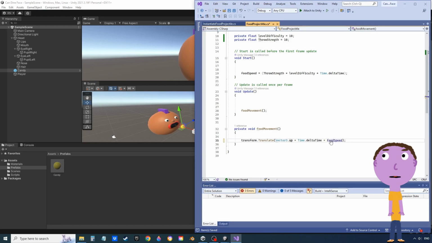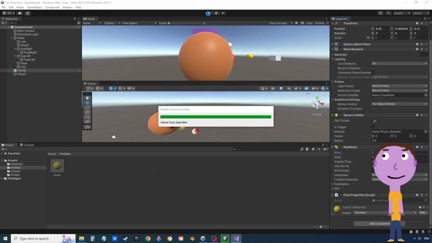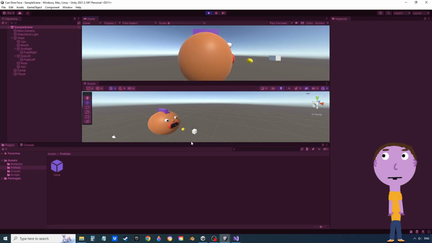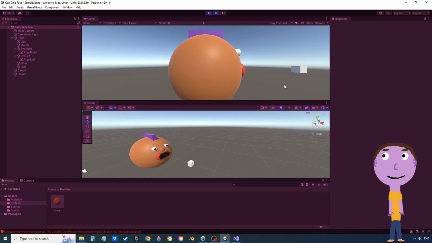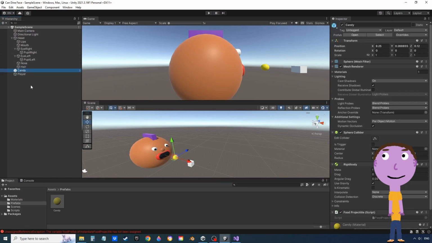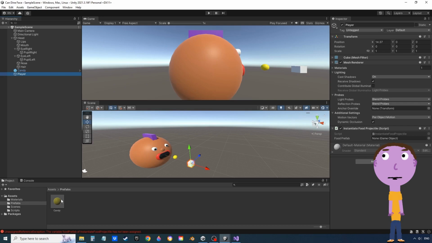Maybe. Let's find out. Try it out. Play. And variable food prefab was because I changed the name. So got to go to the player and not the candy that's in the scene, but the candy that is the prefab. That's the one that has to go over here. If I use the one that's in the scene, then things get kind of weird. It tries to instantiate something that's already in the scene.